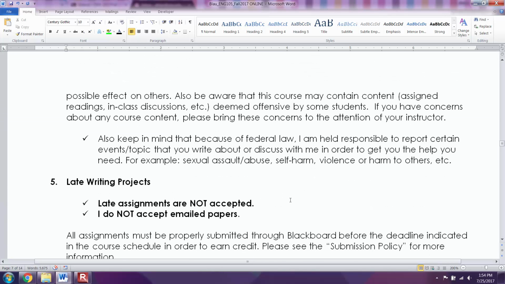Also keep in mind that because of Title IX and federal law, if you write anything of a personal nature about sexual assault or sexual abuse, self-harm, or violence to others, I do need to report that and get you help. You are more than welcome to write about those topics. I'm very understanding about these sensitive issues, but just keep in mind that if you want to keep that confidential, it would be better if you didn't tell me, because I am required to report.